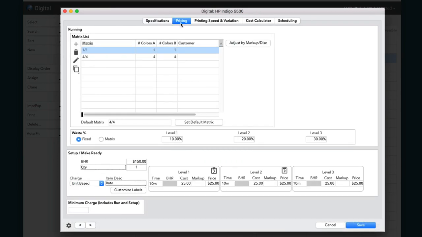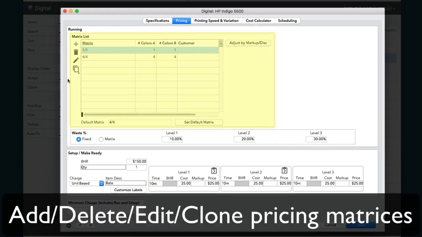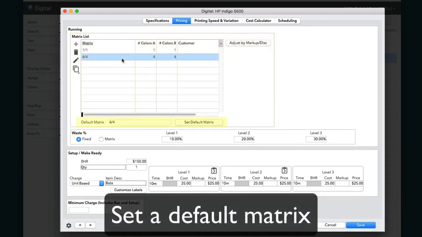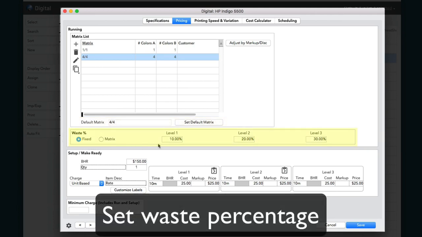Next, we go to the pricing tab. Pricing is based on matrices. Here I have listed a 1/1 matrix and a 4/4 matrix. For any of the ink combinations I do not have listed, I have a default selected. So if I were to select 2/2 in my estimate, it would default to using the 4/4 matrix for my pricing. The next section is showing waste percentage.